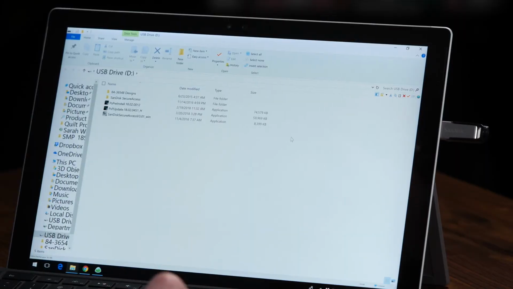Depending on the speed of your wireless or your internet connection, this could take several minutes. Be patient and let it finish. All right, so then it will take you to your USB drive. You'll see those two files. You'll see the 18.02.0012. This is our pre-install file.